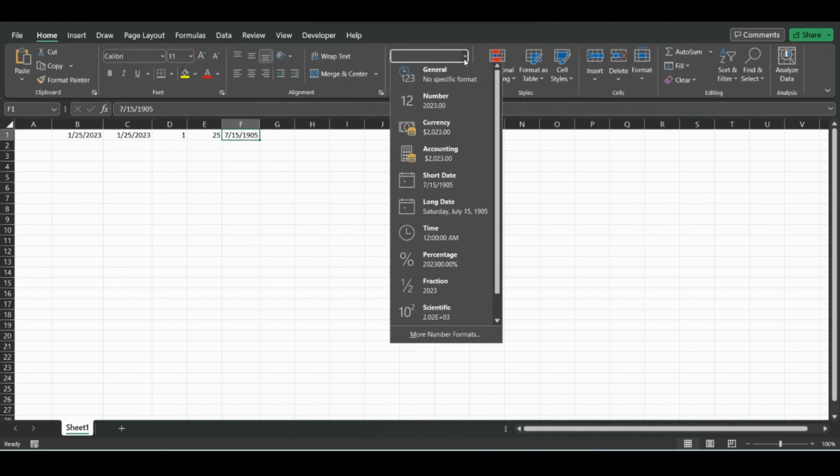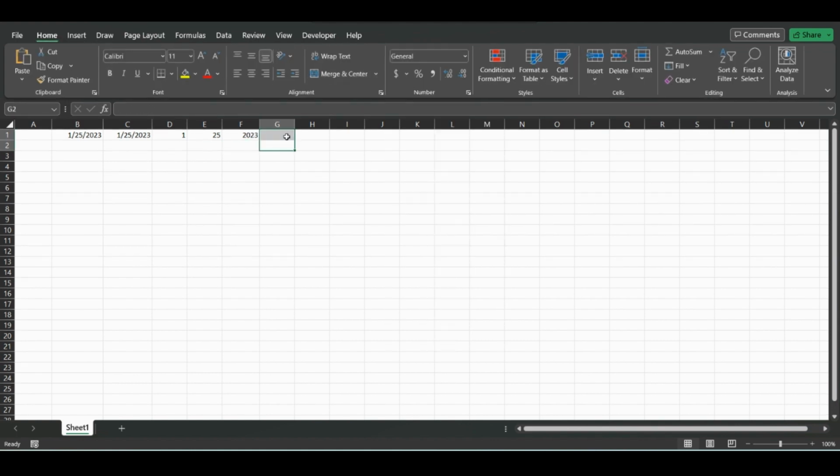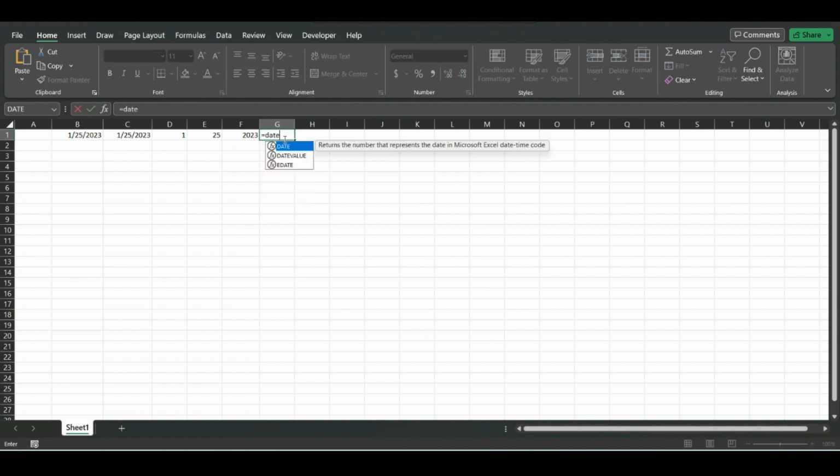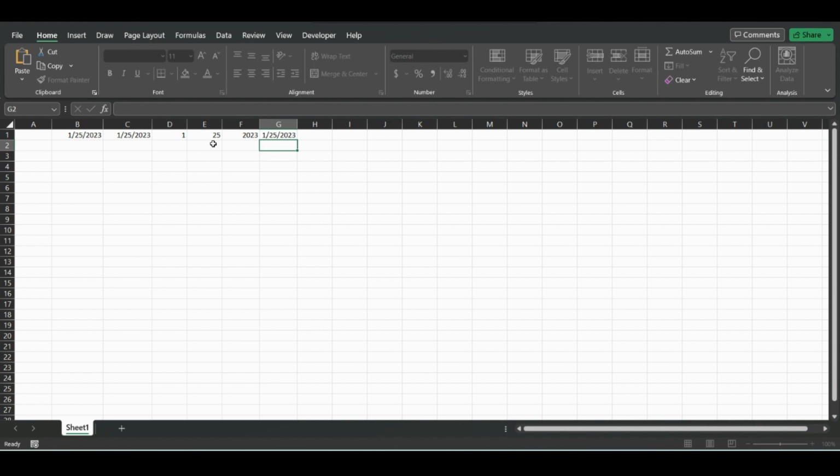And we can change this just to general, just like the other ones. And then you could type equals date, one of the functions. Then we could go year, comma, the month, and then comma, the day. And it will format it like that for you.